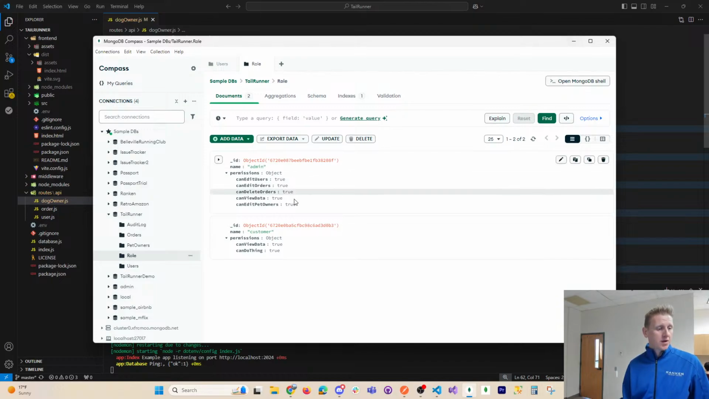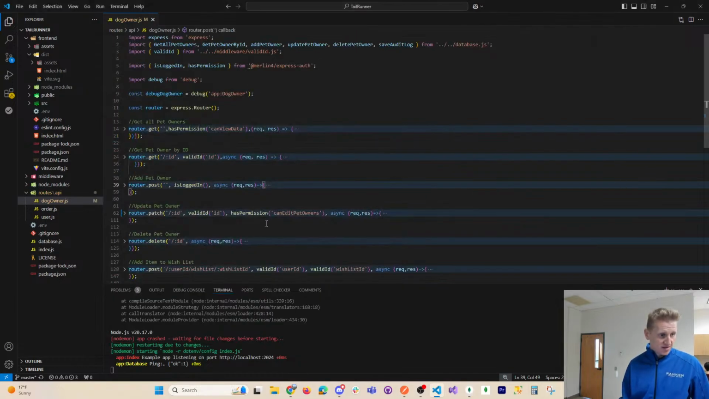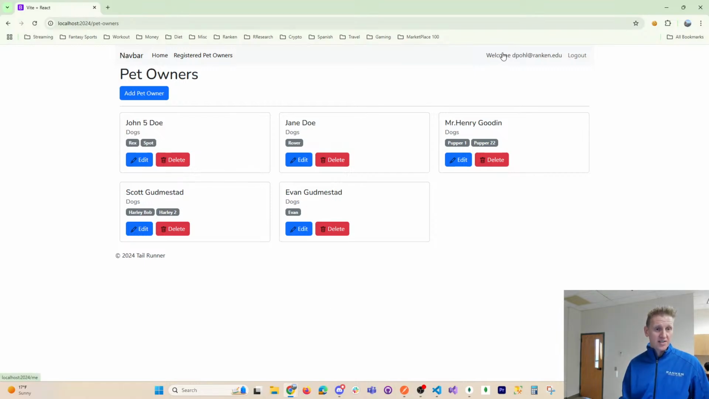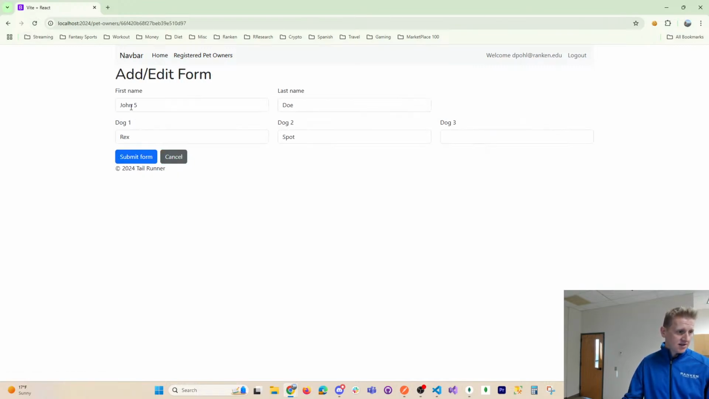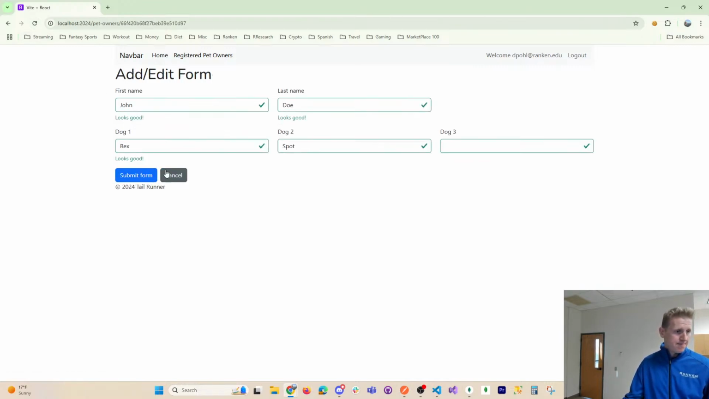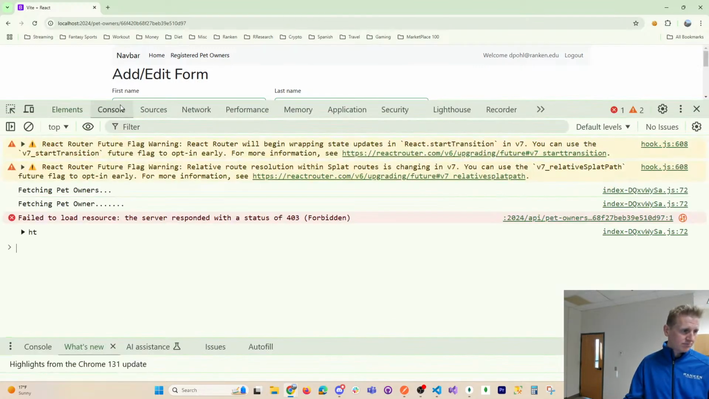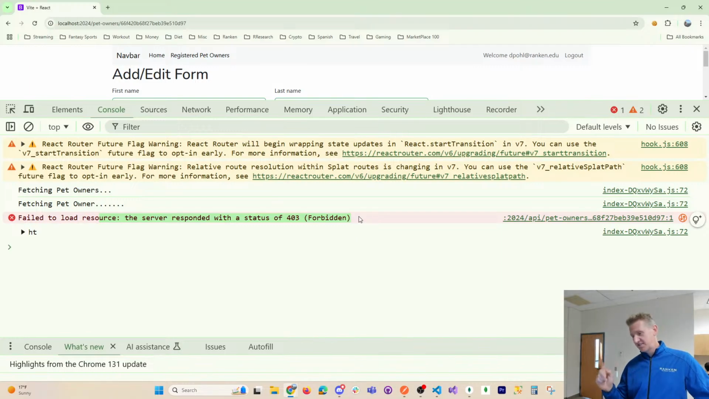All right. So now to get these new permissions assigned, well, now can edit pet owners has that. Let's go back to my front end. I'm now logged in as Don Pohl, who's a customer, should not be able to edit. Let's see now. Okay, better, because we get a 403 of forbidden, and that's what I would expect from the back end.